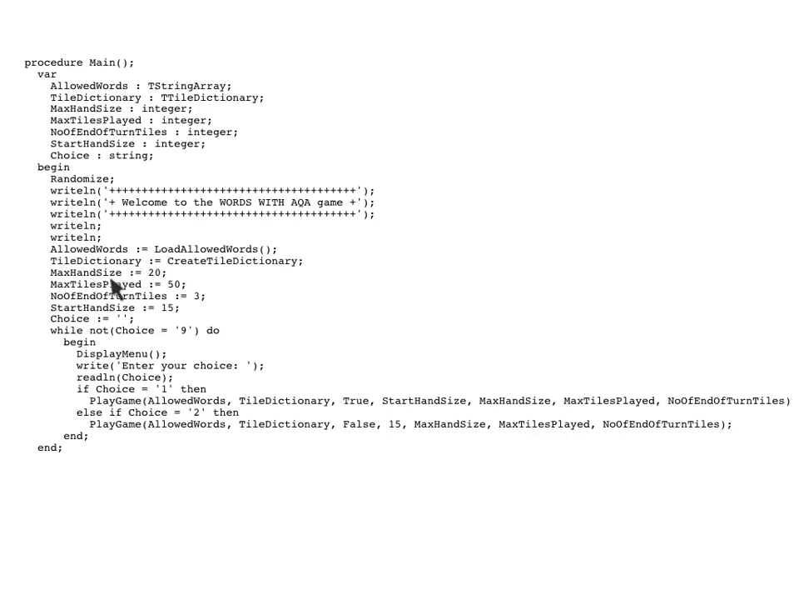The next thing that happens is these few local variables get set up. These are some of the parameters of playing the game. Notice these being hard-coded is not ideal, and it'd be fairly easy to change the game so that these are values that could be selected or entered by the user at the start of the game. So now that we've set up the list of allowed words and the tile dictionary, we start entering this loop here, and this is the main part of the program, I suppose, where it's going to display the menu and the user can start playing the game.